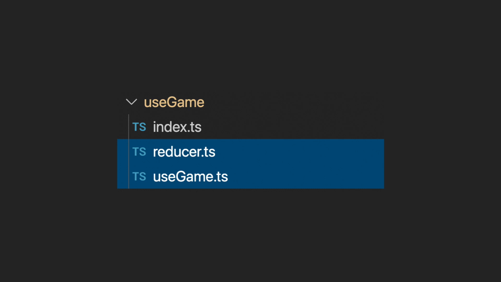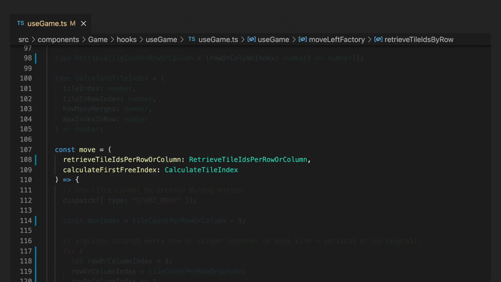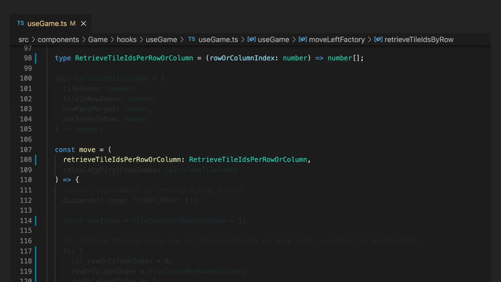The hook will be mostly dealing with navigation, so I'm gonna explain now how I implemented the move function first. The move function will perform the board transformations such as tile moves and merges. It accepts 2 arguments. The first one is the retrieve tile IDs per row or column callback, which is supposed to return all tile IDs within the row or column. It depends if we transform the board horizontally or vertically.